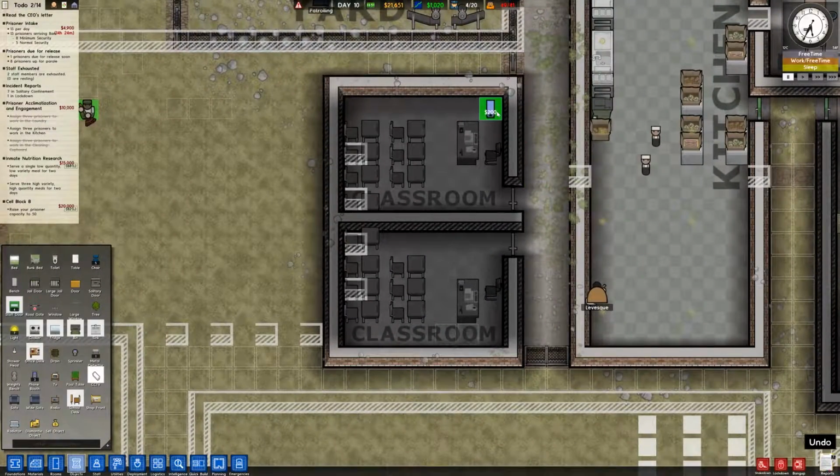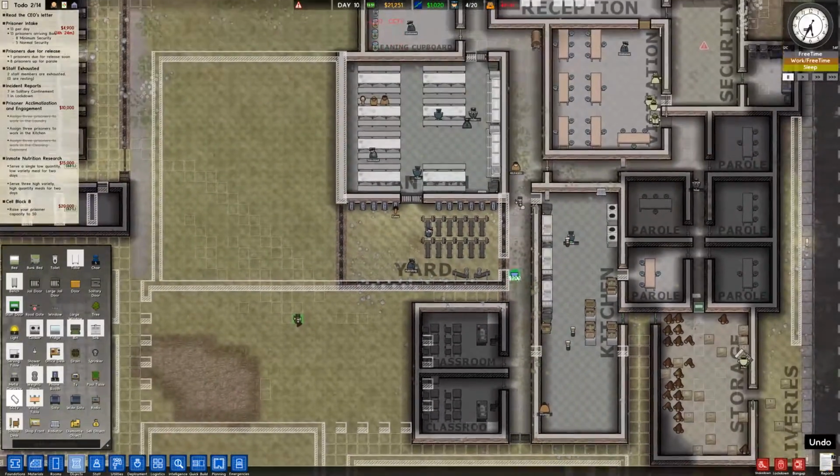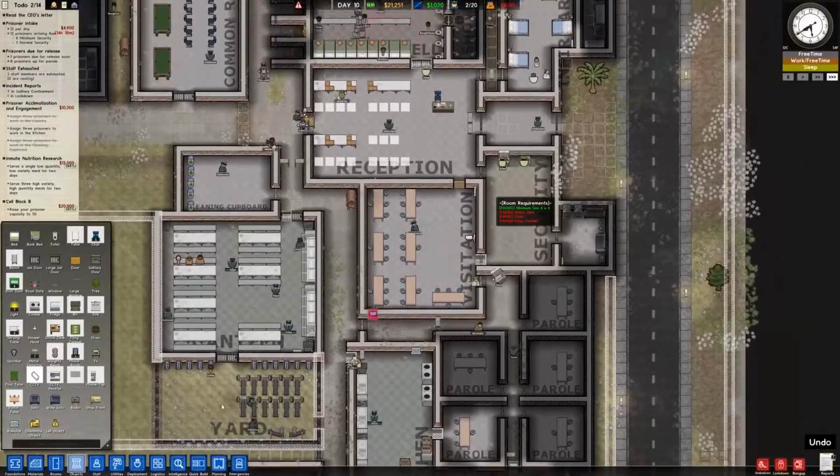Classrooms, I feel like we need to have eyes in the classrooms at all times too. So how about we put one there and put one there. I know that's kind of expensive, but I feel like we should do that.